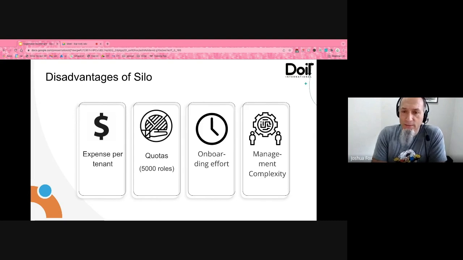Disadvantages are that it gets expensive. You're copying everything for every tenant. Also, as you make more and more roles, you can run into quotas built into AWS, and you just can't make any more.